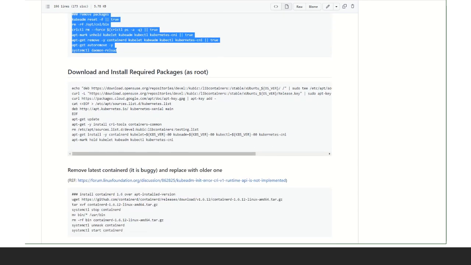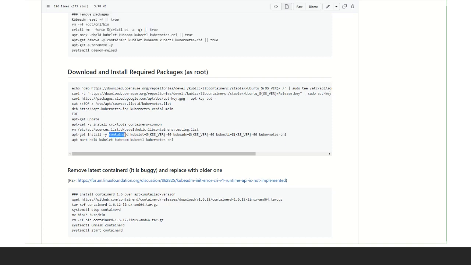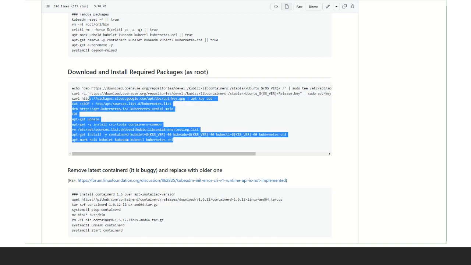So now we're going to download and install the packages. We are going to download containerd, which is a runtime, kubelet, which is required for kubeadm to install the cluster, then kubeadm itself, and kubectl for Kubernetes administration, and Kubernetes CNI for the CNI network plugin.